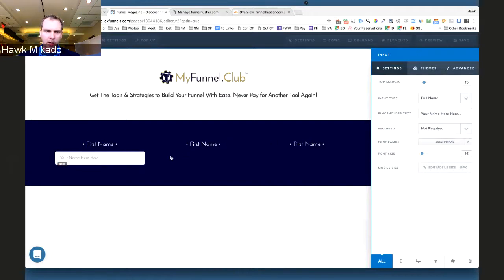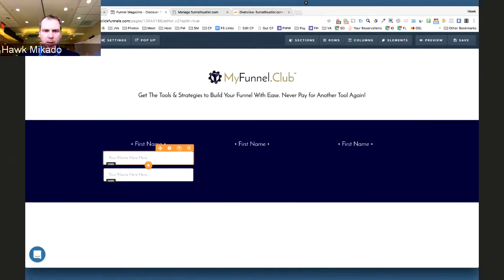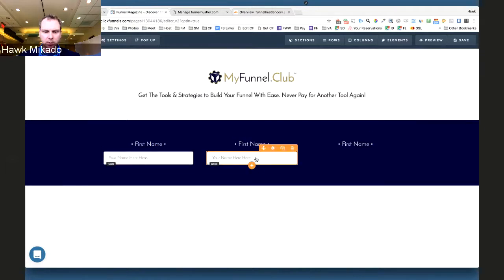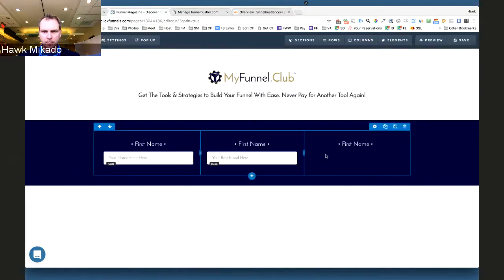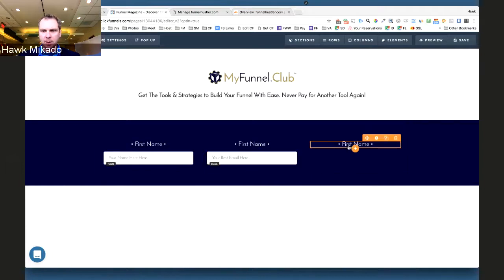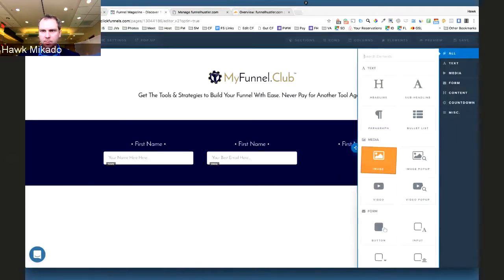And I'm not going to require it in this case. I'm going to duplicate this again. So literally click D and then drag and drop. And then we're going to change this email address, so I'm going to put your best email here. And then the last thing I'm going to do is set up a button.